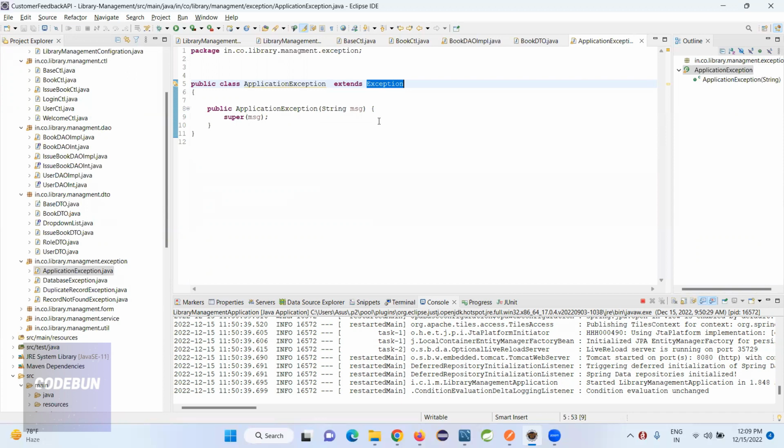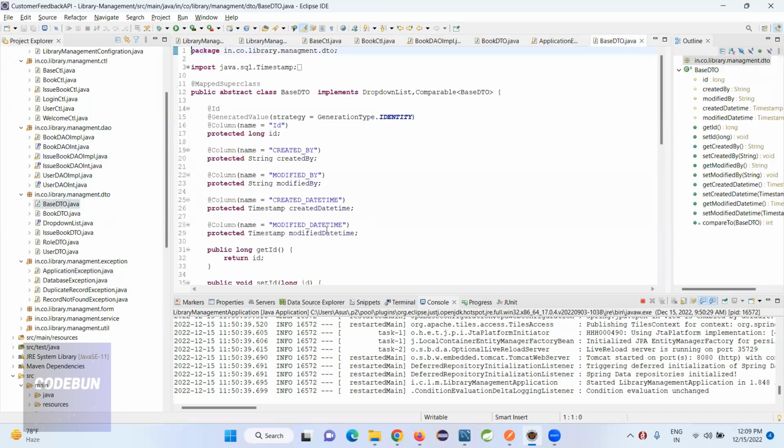I also had one more doubt in DAO. So we have book DAO implementation, and we do have its interface as well. In DAO, we have the implementation as well as the interface, right? Yes, yes, I'm coming to that.